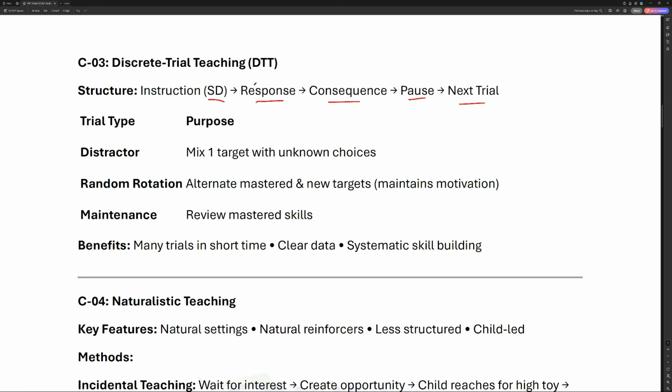Now, what are we missing here? Well, right between the SD and the response is sometimes a prompt. And our prompt always goes before the response. Do not prompt after the response or after the consequence. The prompt is before the response, after the SD. Why do we pause? We can reset real quick and then move on to the next trial.